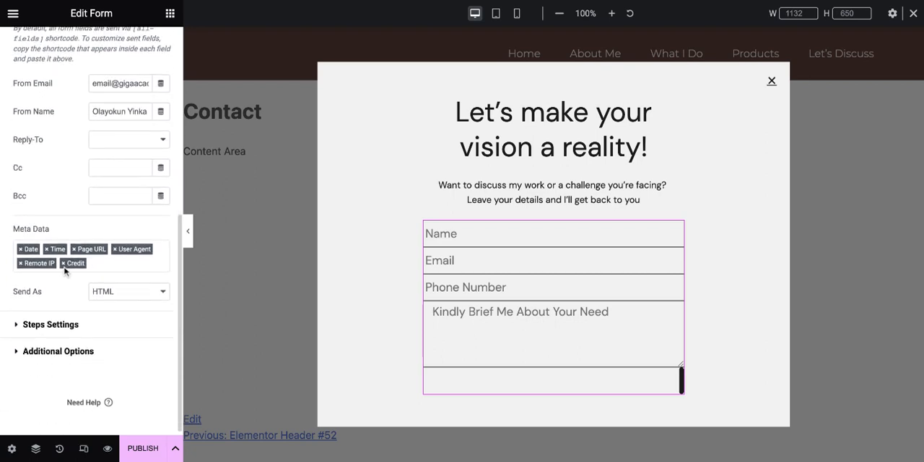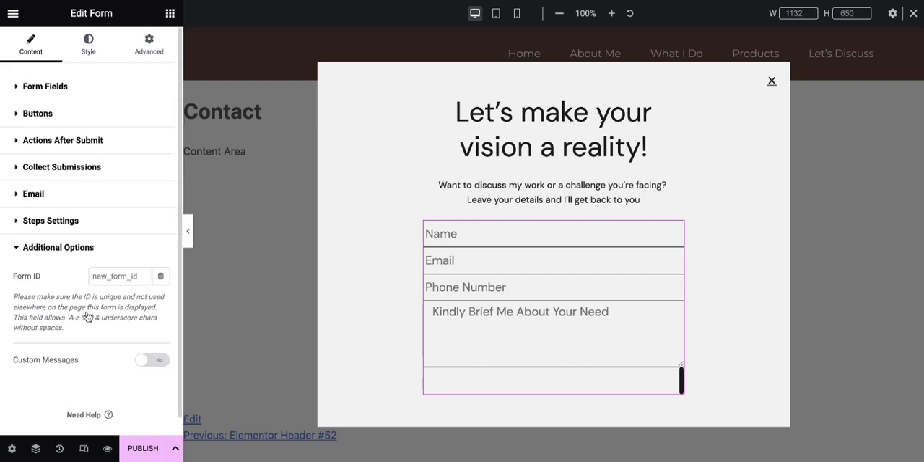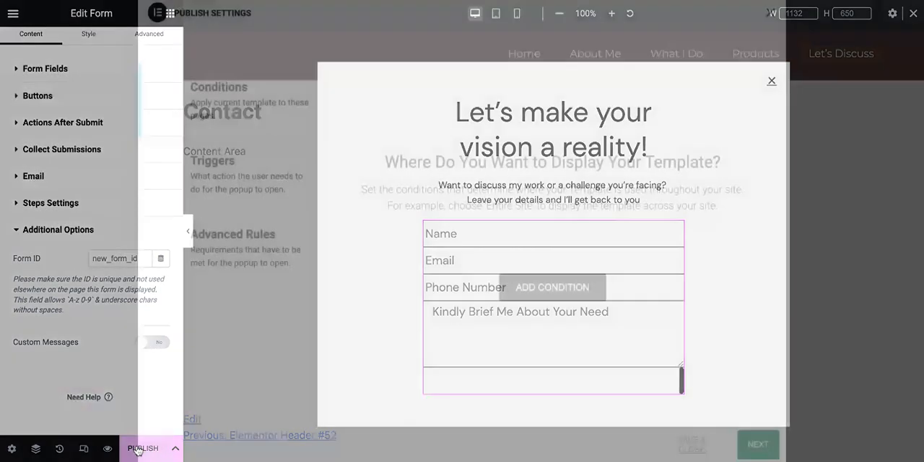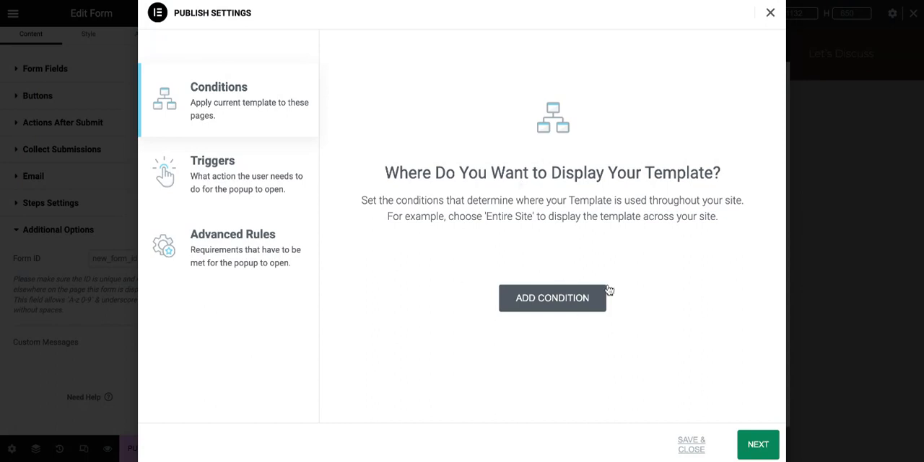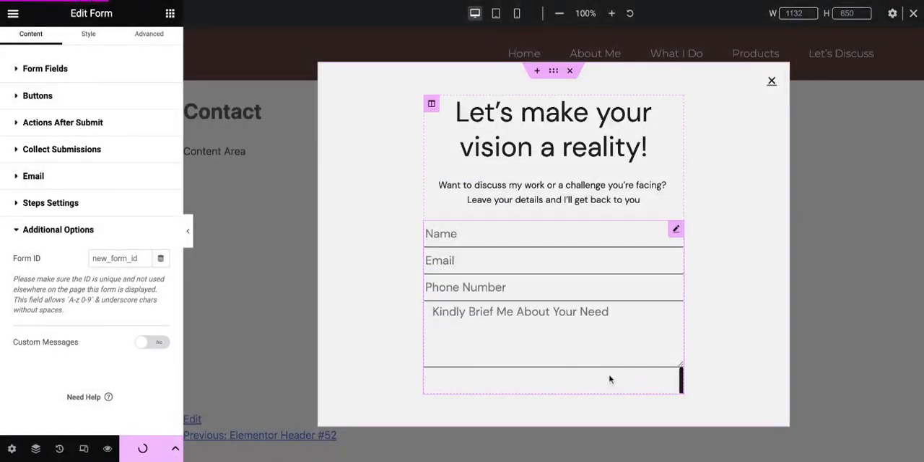Straightforward. And I don't want this to show, I don't want the IP, remove this. All I want to see is the date the message was sent, the time, and the URL. That's all. And yes, publish. So you don't need to do anything here. Just click on next, next, save and close. That's all you need to do.